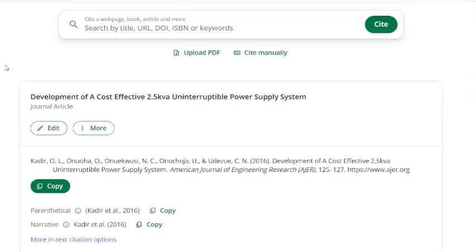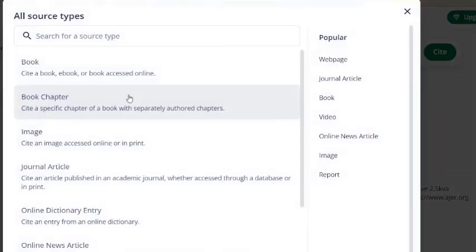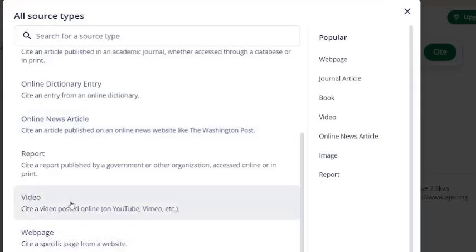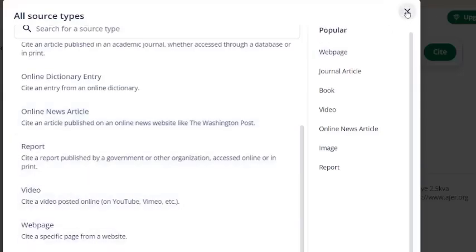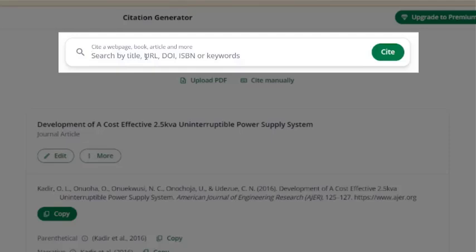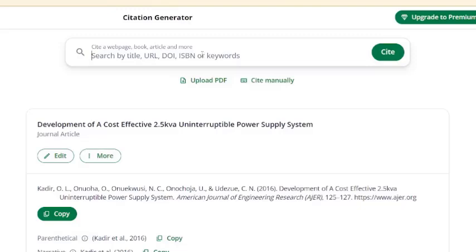Then another way is to cite manually. You can choose whether it's from a book chapter, an image, a journal article, an online dictionary, online news, or a video, so you can easily select accordingly. Then you could search by title. Let's say you have the title of the project. You could just write in the complete title, and then you click on cite. So QuillBot as a tool is going to look into the internet and see if it can access that literature, and then it's going to come up with your citation.